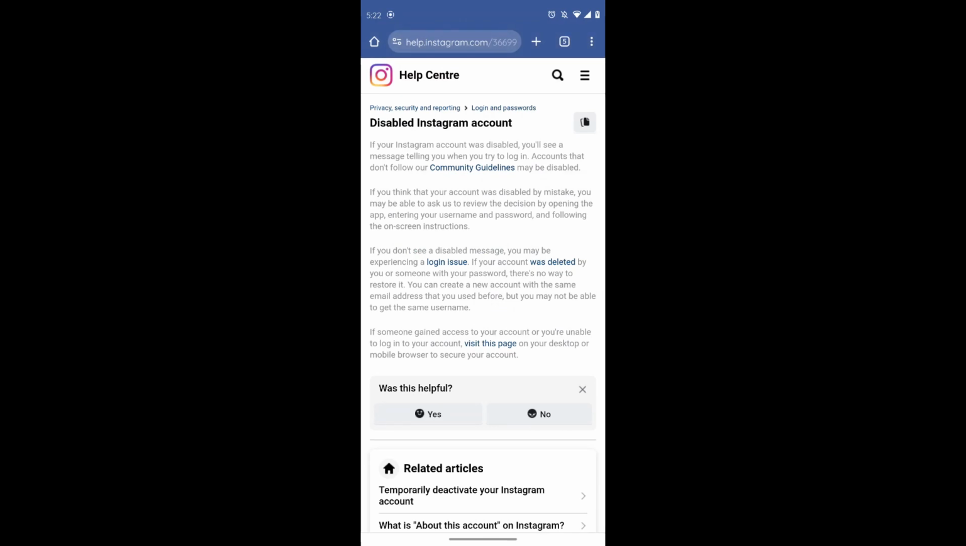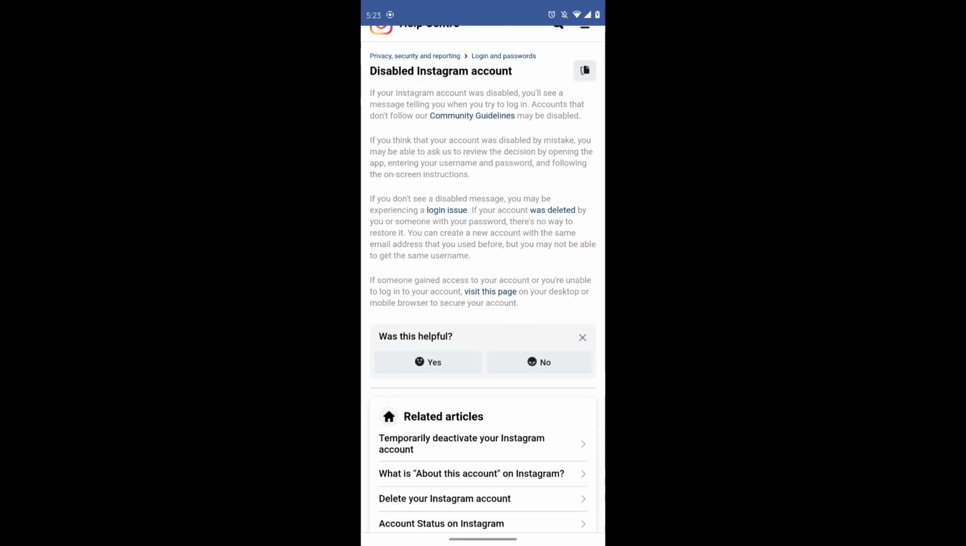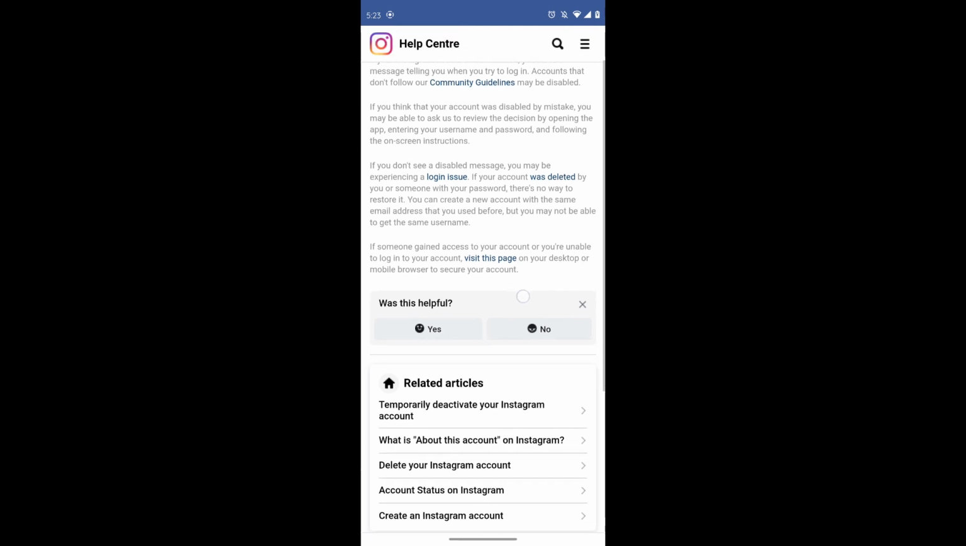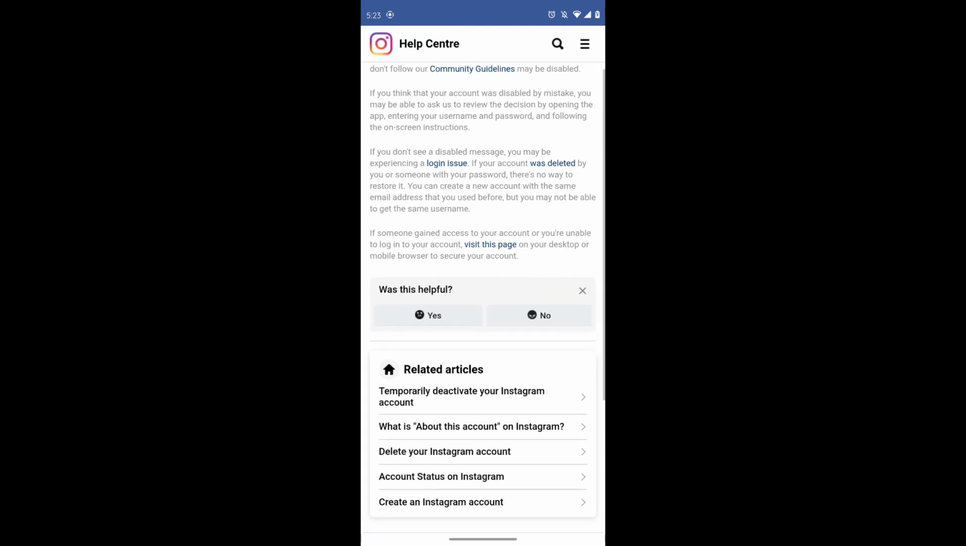And after tapping on that option, here you can see some guidelines, and you have to tap on the fourth guideline. If someone gained access to your account or you are unable to log into your account, visit this page on your desktop or mobile browser to search your account. So now you have to tap on the visit this page option over here.